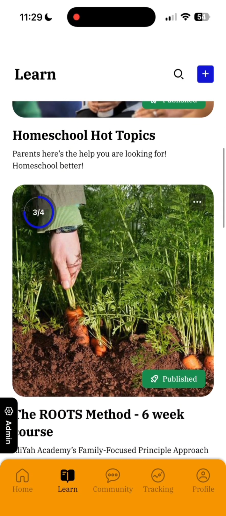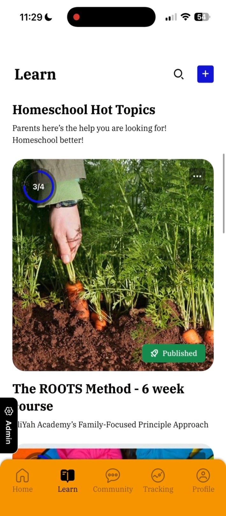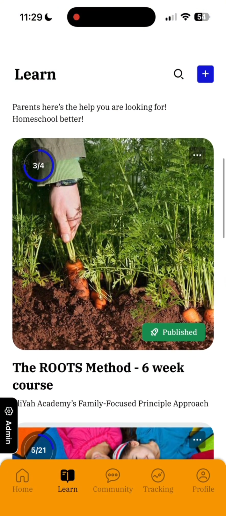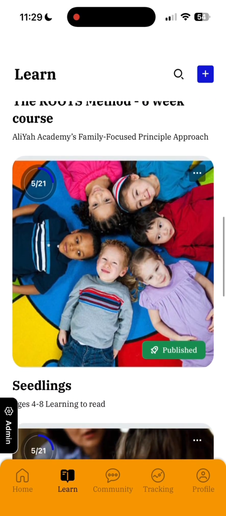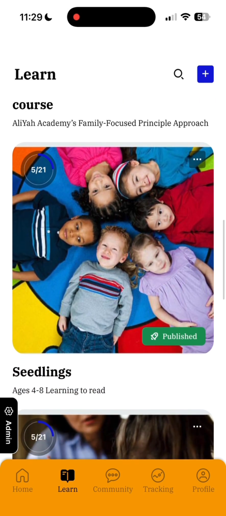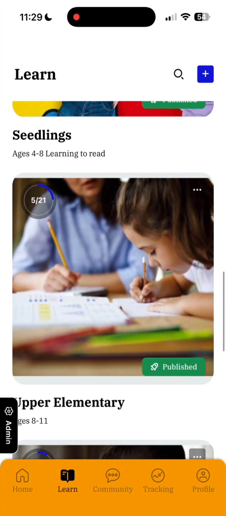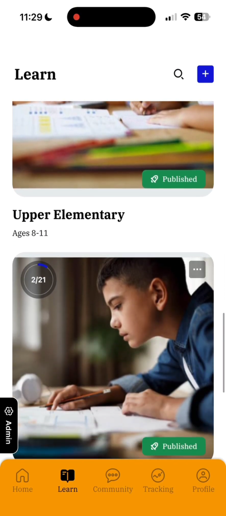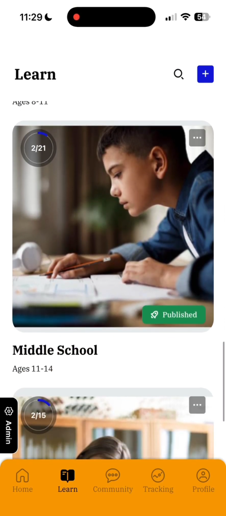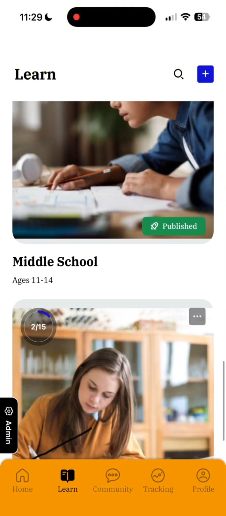The next section down is the Roots method. It's the 6-week course. That is for parents to be able to very in-depth learn how to homeschool. I'll show you that in a minute. Seedlings is for our youngest ones, everything from pre-K up to 2nd grade. You can find resources in there. Upper elementary is about 3rd grade to 5th grade. Granted, you can go up or down depending on what you need. We have middle school, obviously, and then high school is at the bottom there.